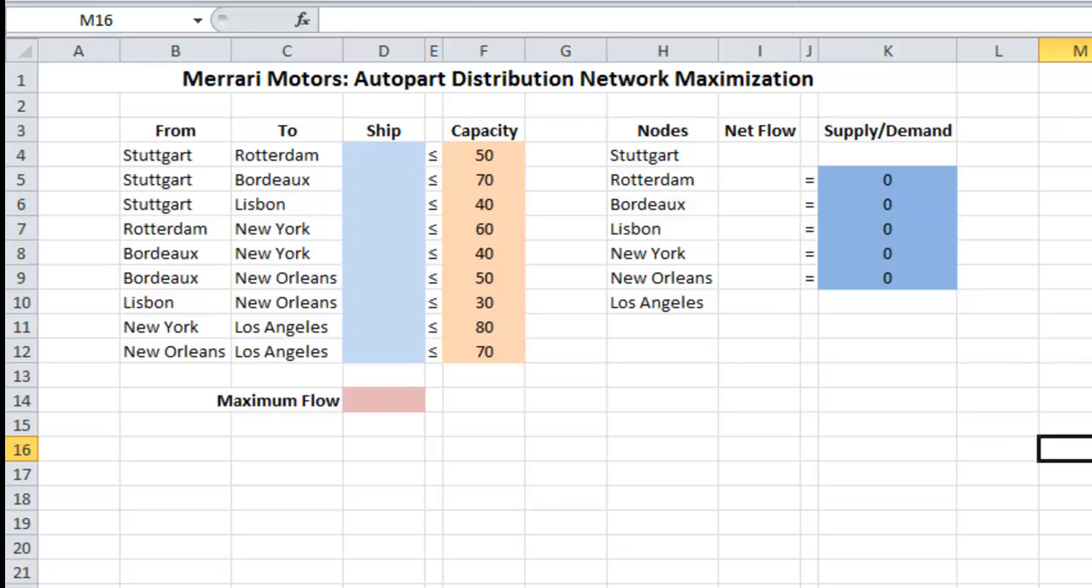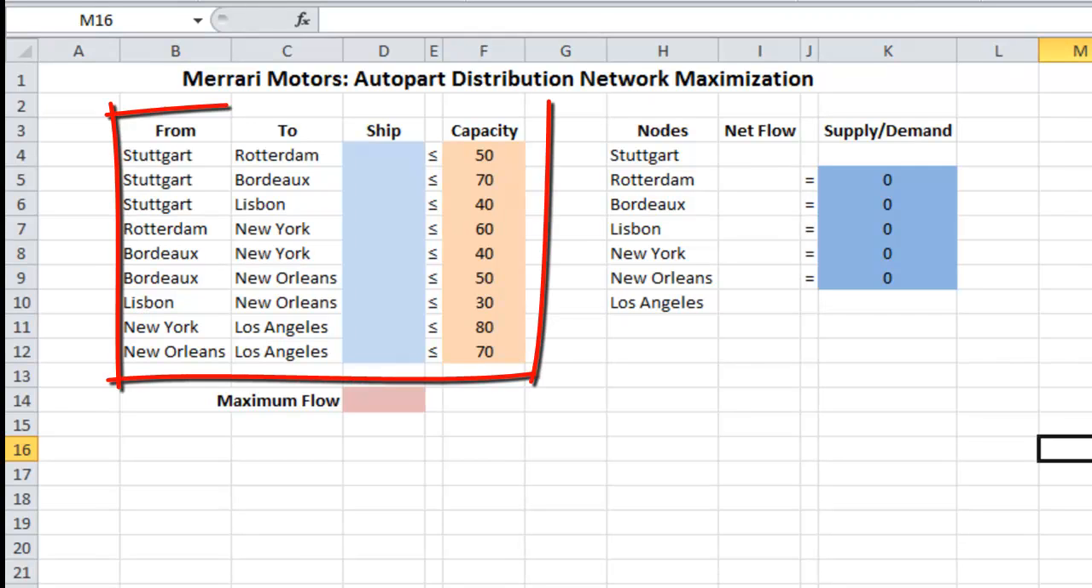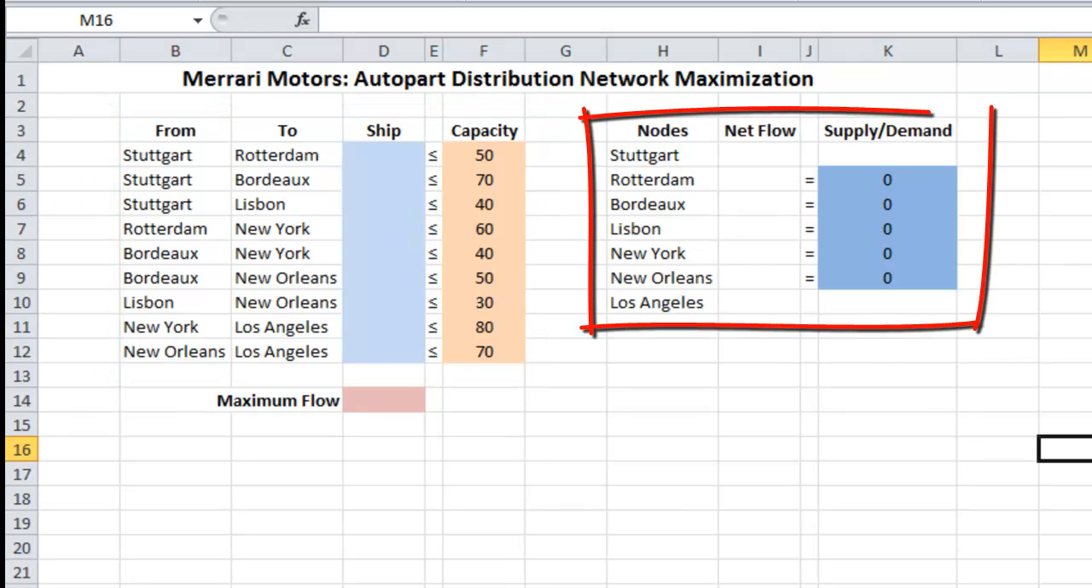Now for Stuttgart at the top and Los Angeles at the bottom, those will be sort of opposites of each other. Stuttgart is going to put out the maximum amount it can, and then Los Angeles is going to take out of the network whatever Stuttgart sends. And then all that product will flow through our network and end up in Los Angeles. So we have 2 parts to our spreadsheet. We have our shipping relative to capacity, and then we have our supply and demand relative to each node.